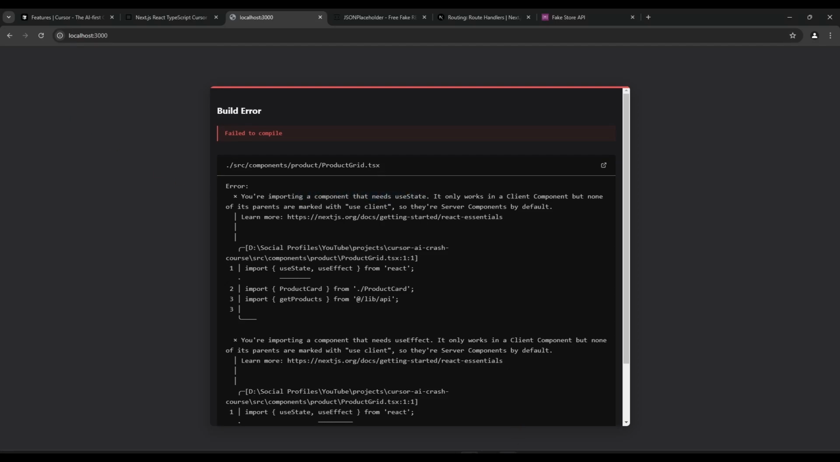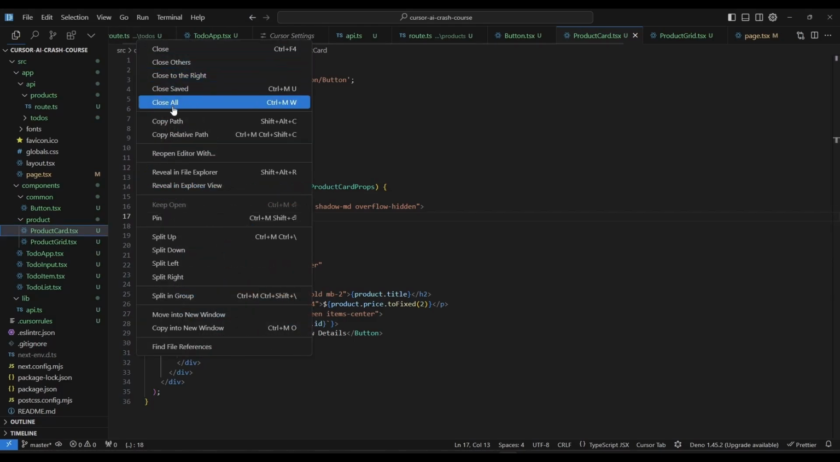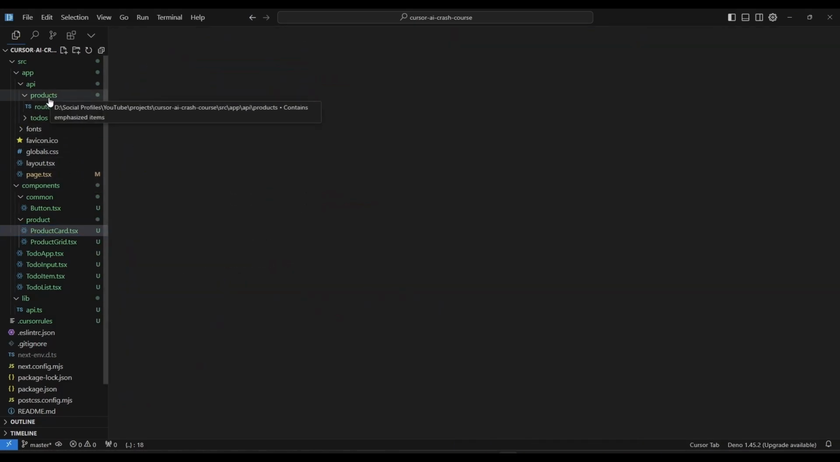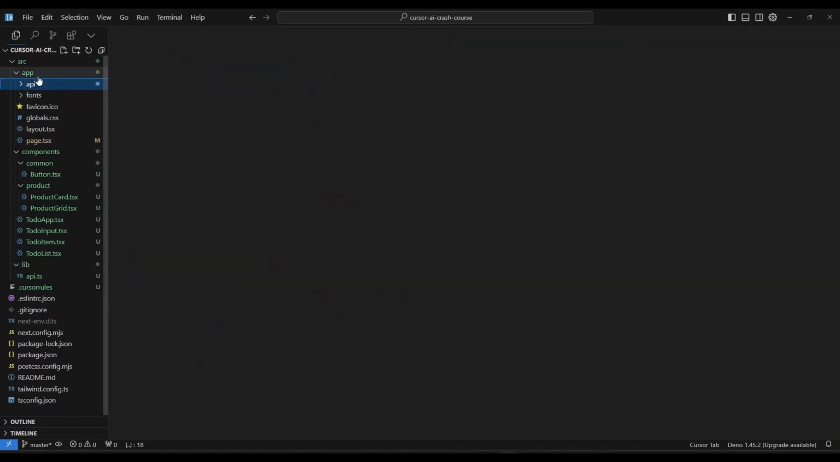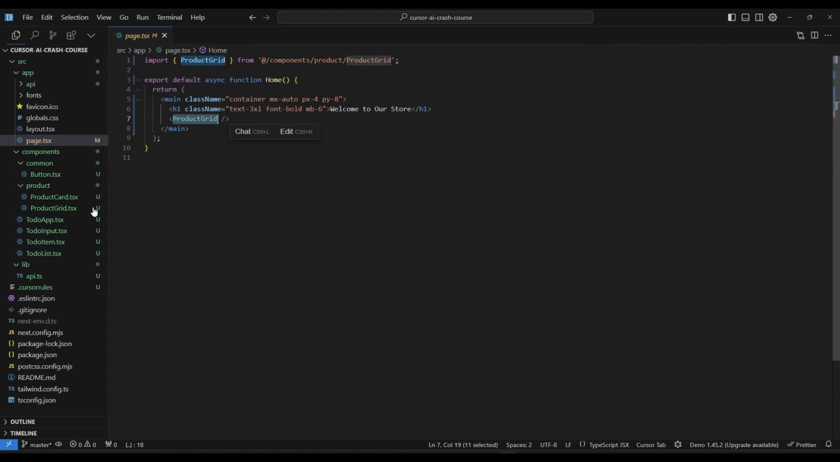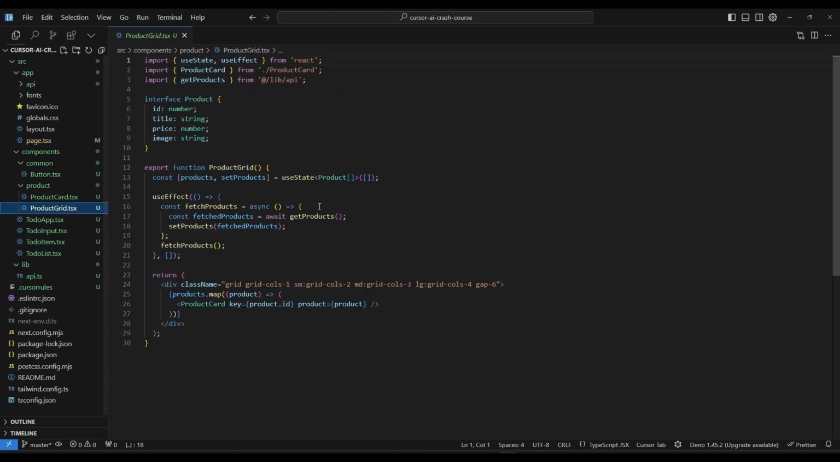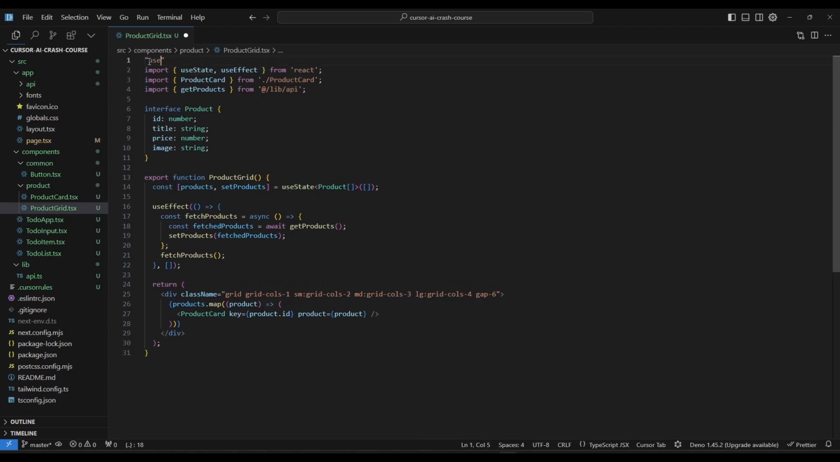Okay, so whenever we use the useState, we have to make it a client component. So let's check that first. Here we are using the useState. Let's make it a client component.